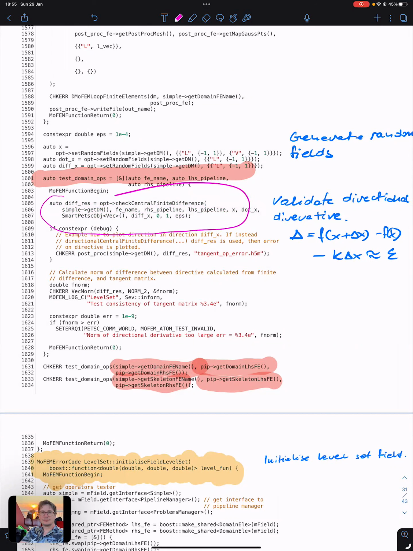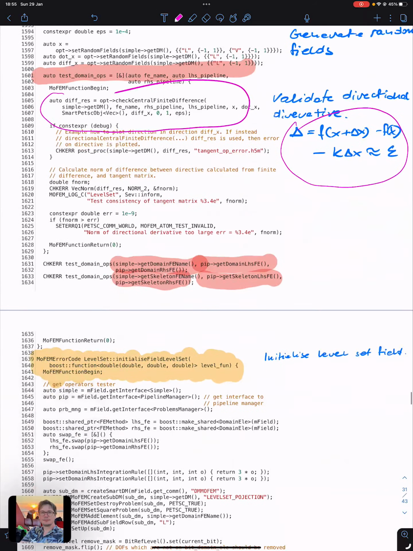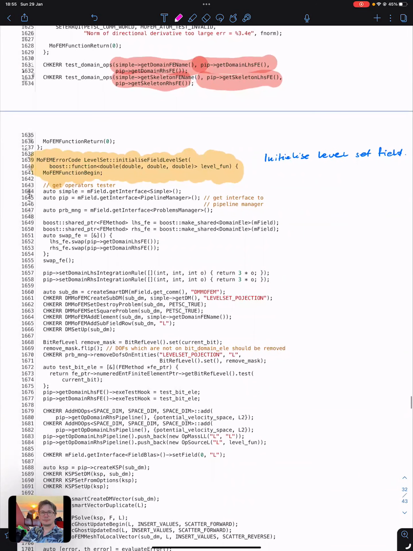which calculates the directional derivative. And then when something is wrong, it will shout, because inside that function the tangent matrix is calculated from the formulas which you have implemented, and the directional derivative is calculated based on that. On the other hand, the directional derivative is calculated from finite difference, and all is checked. So you expect this to be small. I'm speeding up. So now we have a function which calculates the initial level set.